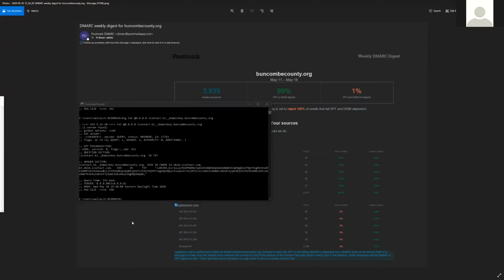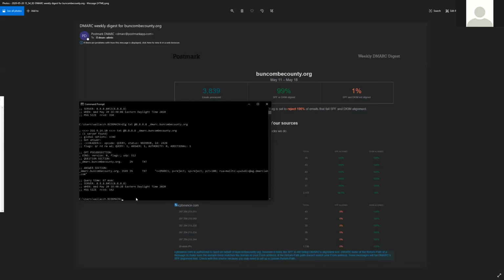We have multiples. You'll probably have multiples. And then DMARC, it's always _dmarc followed by whatever your domain is. So this is our live one. Policy is reject. SP is one I didn't cover. That's for your subdomains. 100%, and that's our personal aggregate reporter.